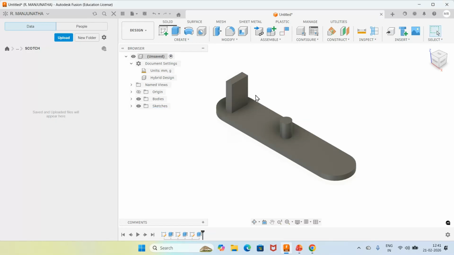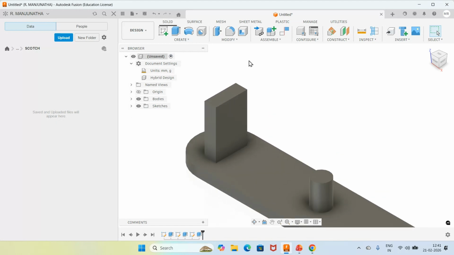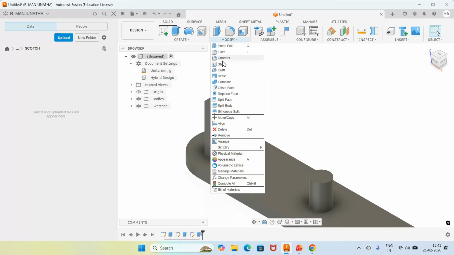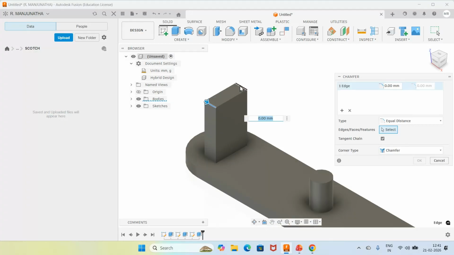34, and that has to be joined. Now once you do that, now I want to go for chamfer. You select this edge and also this edge. And I want the equal chamfering of the dimension as 5.